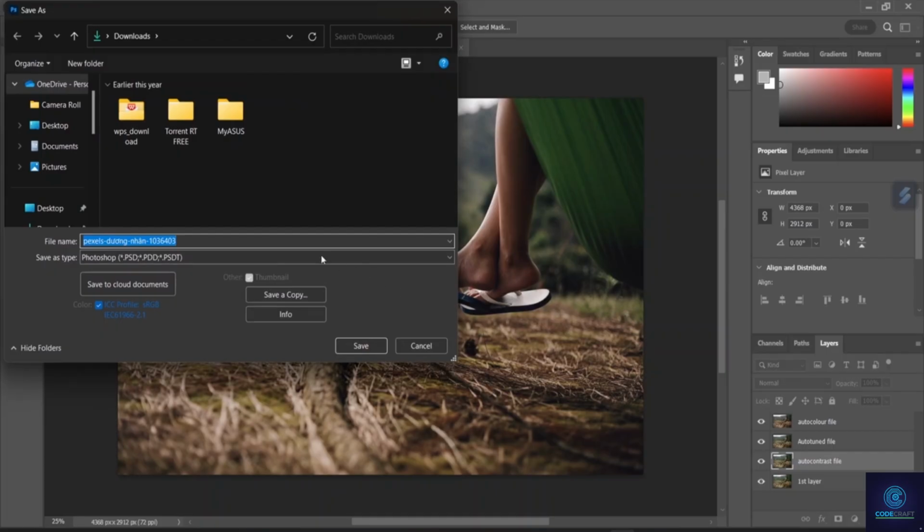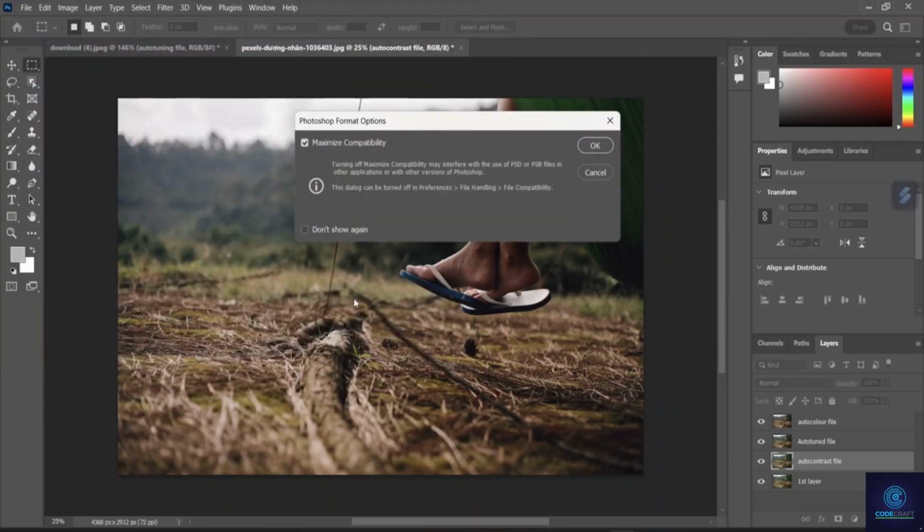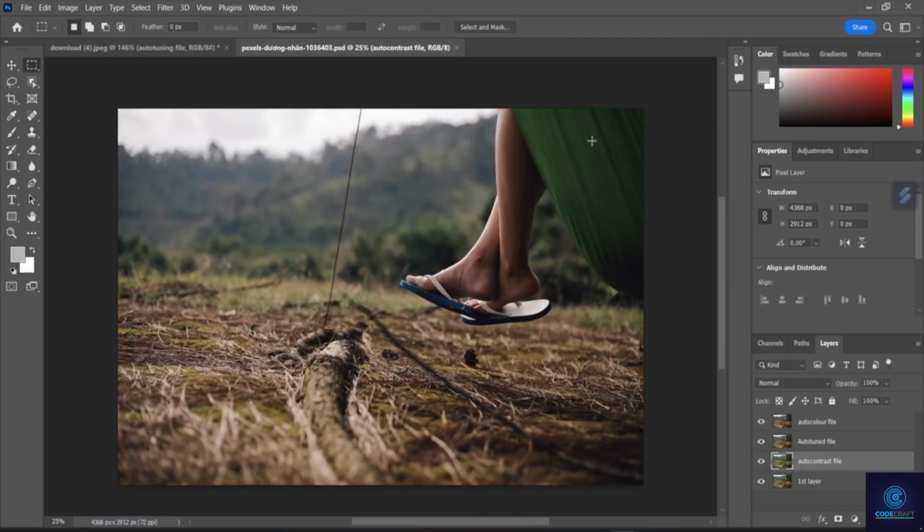And here, as you can see, I do have this option. Okay, and I'll just click on save. And here you can see a page popped up. And what it says is maximize compatibility. Like turning off maximize compatibility may interfere with the use of PSD or PSB file in other applications or with other versions of Photoshop. Okay, so here you guys can just click on don't show again. But as I'm just a trainer, I need to tell it to everyone in any further class I'm taking. So I'll just click on OK. And yes, my file is being saved, and hope you guys have understood this tutorial on layering.